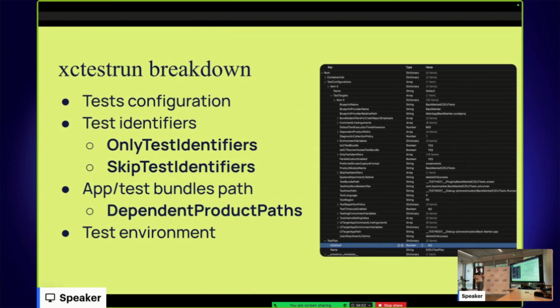These two identifiers generally take a function name. So it's a test function you want to skip or only execute. But by default, when you use test plan, it's empty. And also you have a key named dependent product path that is telling the runner, this is the binary I need to execute in order to run this. So basically, Xcode build is reading this file, parameter itself, and let's go.